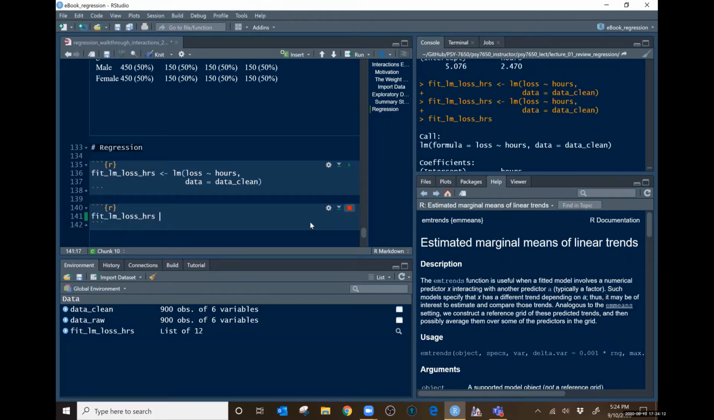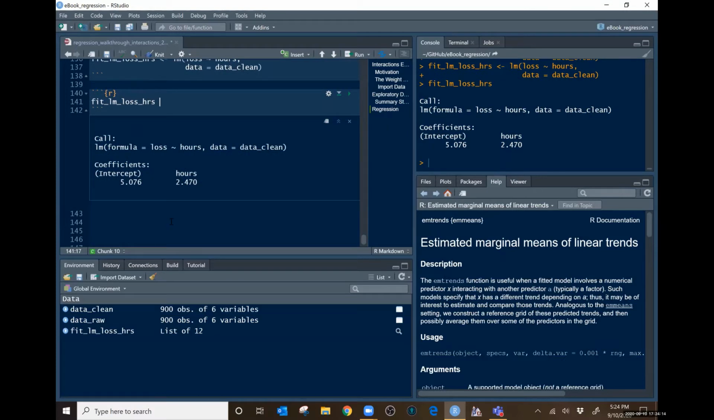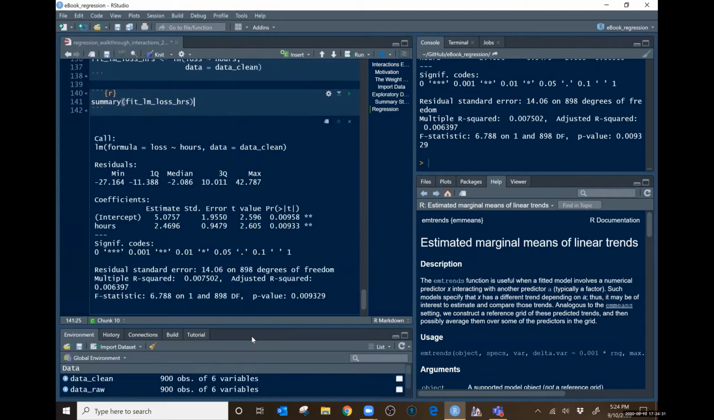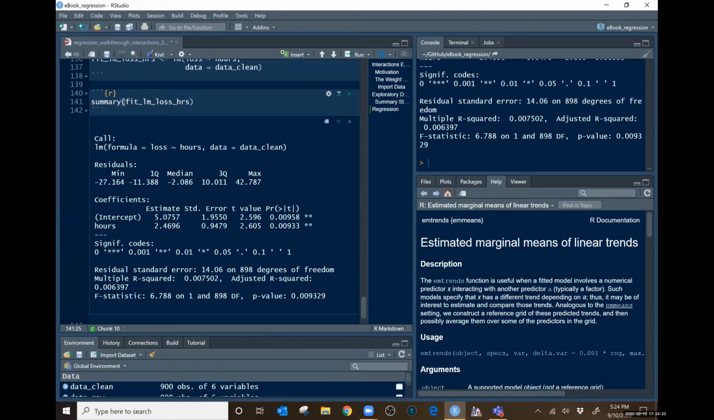If I ask for the name of the model, it will again give me that very basic output. If I want what we're used to seeing in output for regression, I can surround that name with the command summary. And this gives what we're more used to seeing for a regression output.